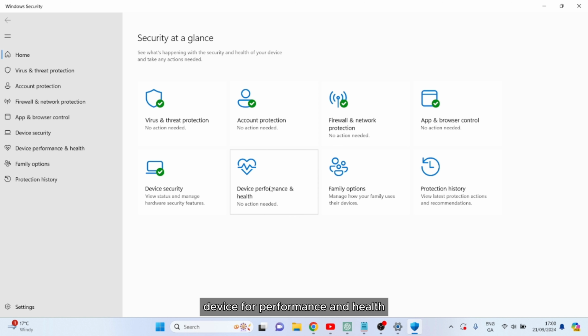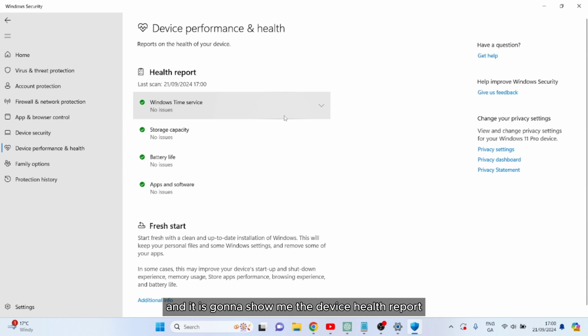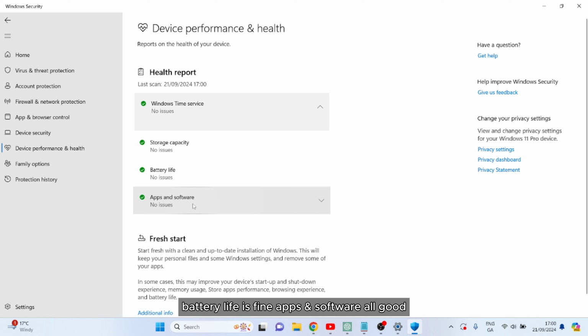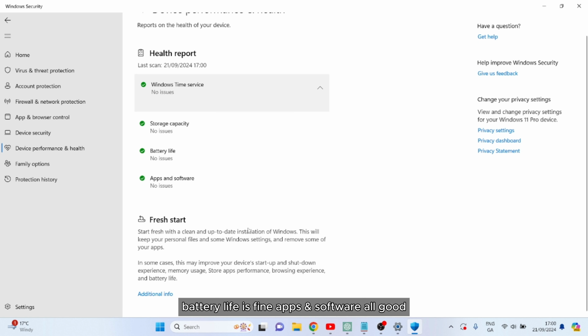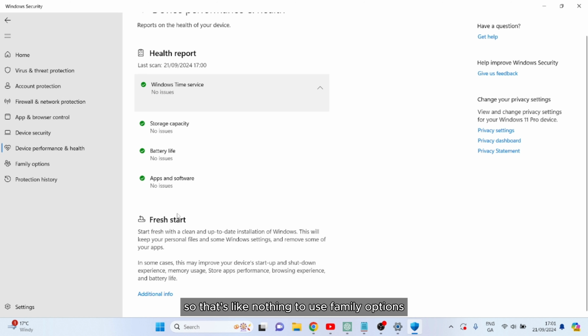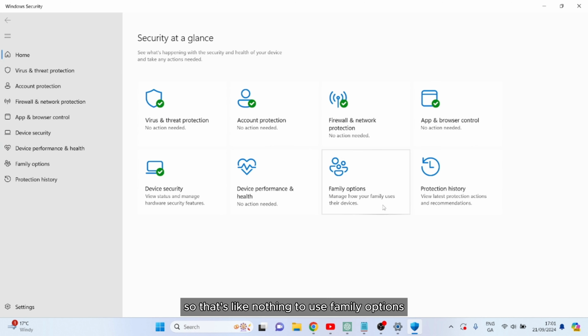Device performance and health. Click on that, and it's going to show me the device health report. Windows Time service is no issue. Storage is fine. Battery life is fine. Apps and software all good. It's good to see a health report, so you know which category your laptop is falling under or where you have to fix something. Start fresh, a clean, up-to-date installation, is nothing to use right now.